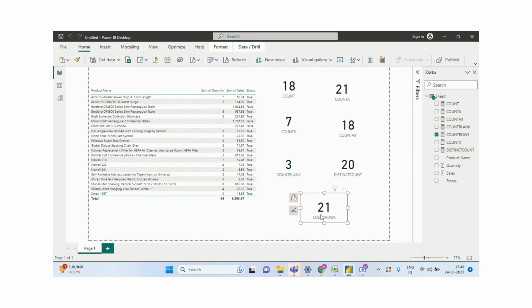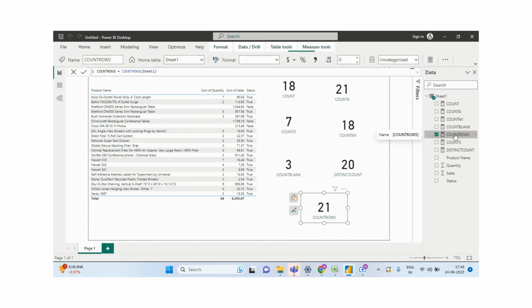Now count rows is to know the number of rows in a table. So what is the meaning of that? If you have any table and you want to find how many rows are there within the table, that number will display here. The function is count rows, and you just have to select the table name. Sheet 1 is the table name. You select sheet 1 here, and it will show you the result, number 21. So there are 21 rows available in this table.